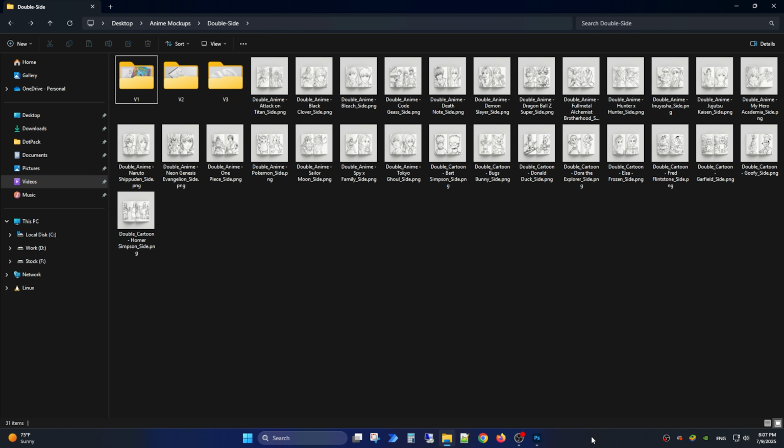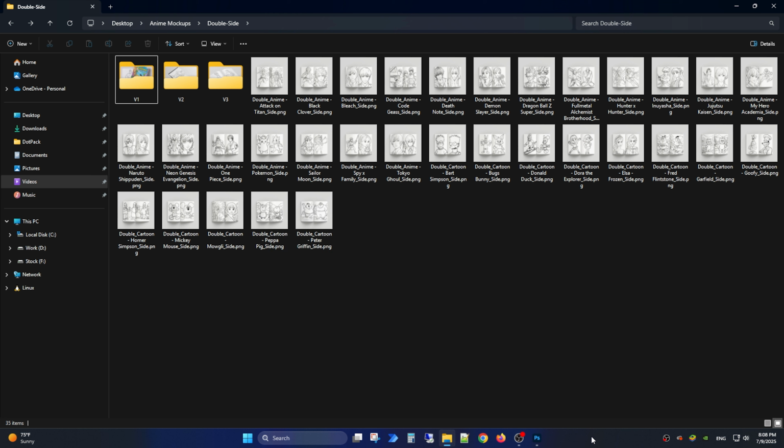Mode 1. One side, single PSD. Perfect for when you have one mockup file with a single smart object and multiple designs you want to showcase. Just load your PSD, select your designs, and the tool will automatically create a complete set of mockups for you.